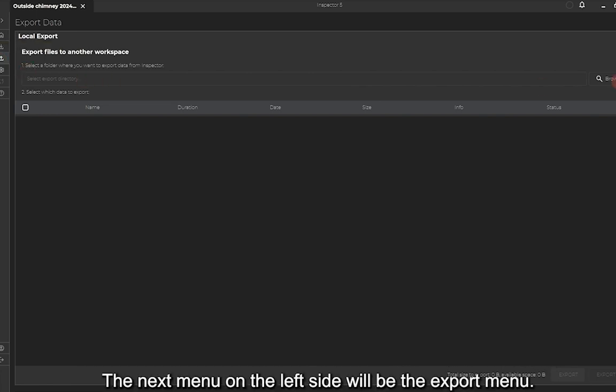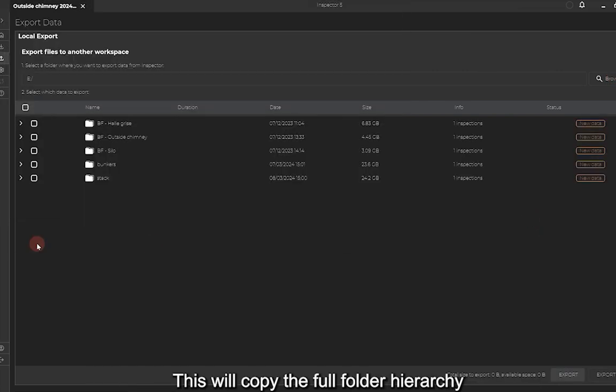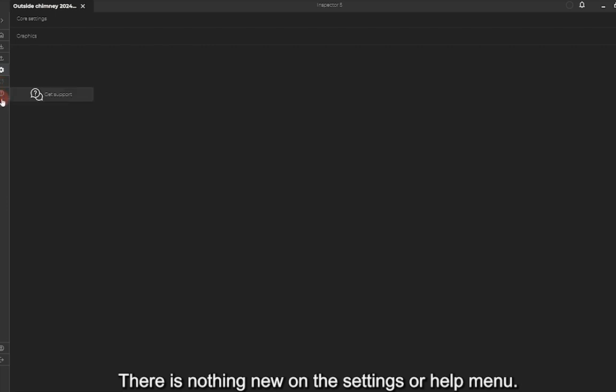The next menu on the left side will be the export menu. This is the best way to export workspaces to other drives. This will copy the full folder hierarchy and make sure next time you load the workspace, everything comes back the same way. There is nothing new on the settings or help menu.